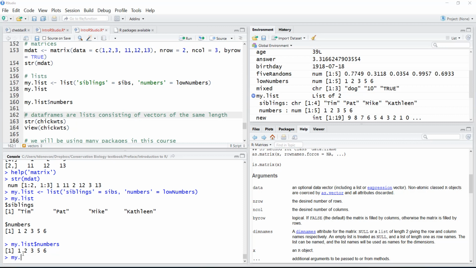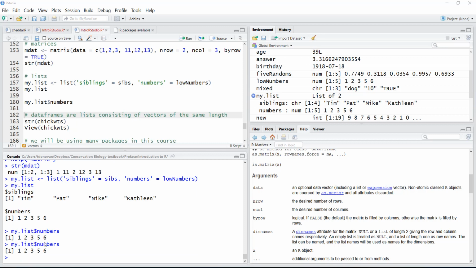You can also start typing this in the console, my list, and it helps if I spell it correctly. If I start looking at that and I type in that $, I can see that there are some helpers here where I can just use my tab key and then enter, and it will help me to quickly generate those responses.